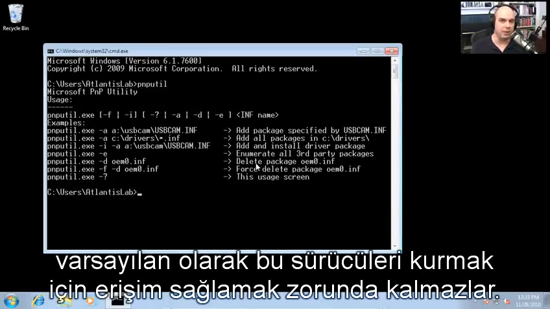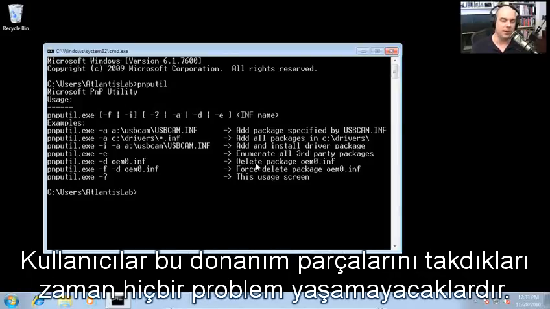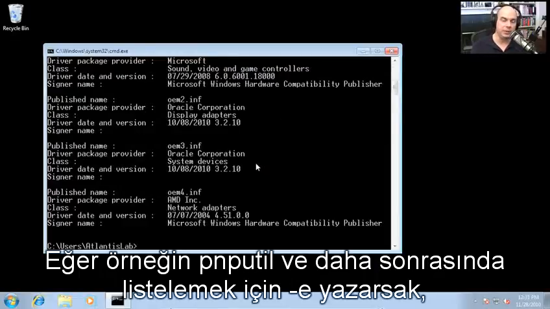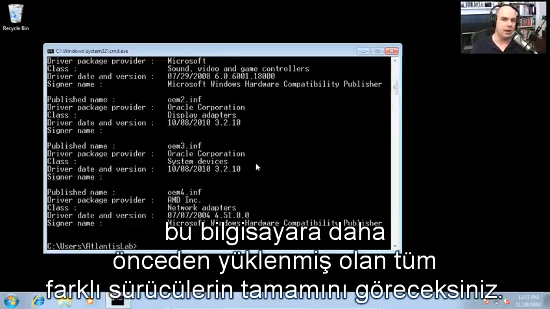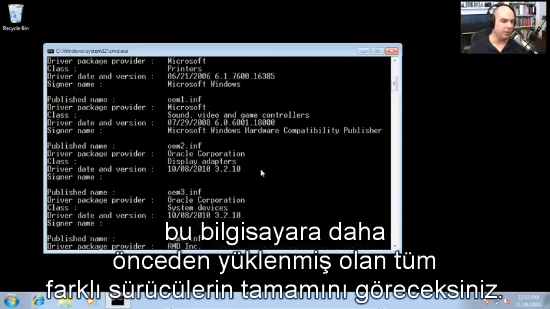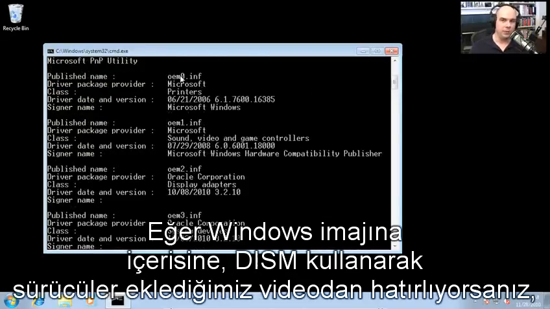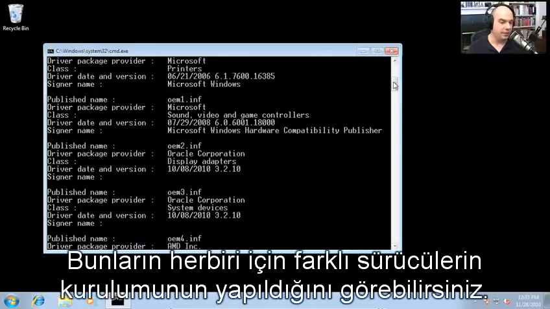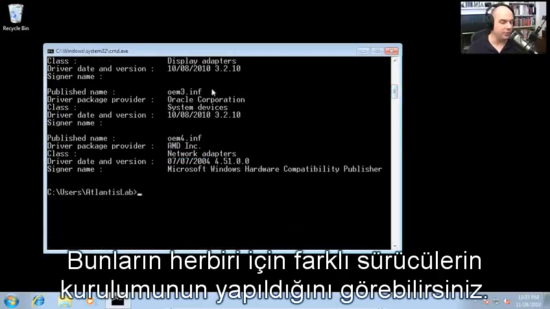After all, your users by default don't have access to install the drivers. But if you're already installing them first, they'll have no problem once they plug in that piece of hardware. For instance, if we did a PnPUtil and we did a -e to enumerate, you'll see all of the different drivers that are loaded onto this computer already. These are the third-party drivers, and if you recall from the video where we were able to add drivers into a Windows image using DISM, this looks familiar to you: the oem0, oem1, oem2.inf files, and you can see the different drivers that were installed for each one of these.